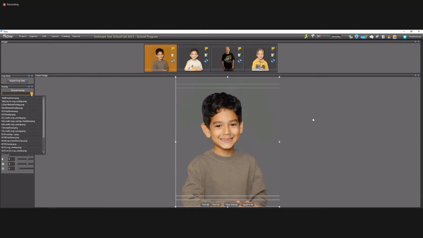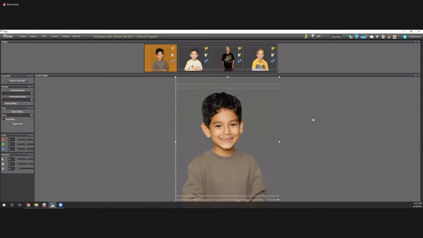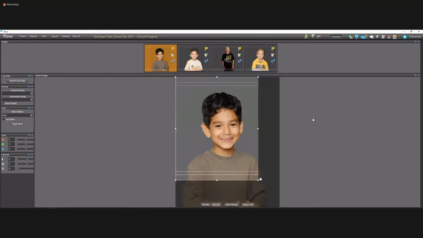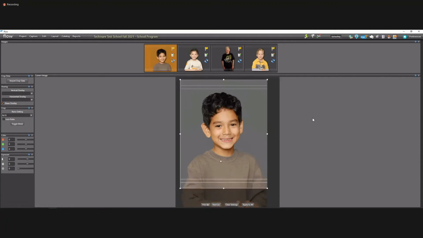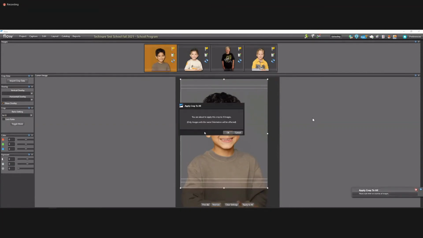We have lots of different options in here for overlays, it looks like, but I'm going to go ahead and do an 8:10 crop. And then I'm going to say that's what I like. I think that's what looks good. And then I can apply to all. Yes, I want to apply these crop settings to everyone.